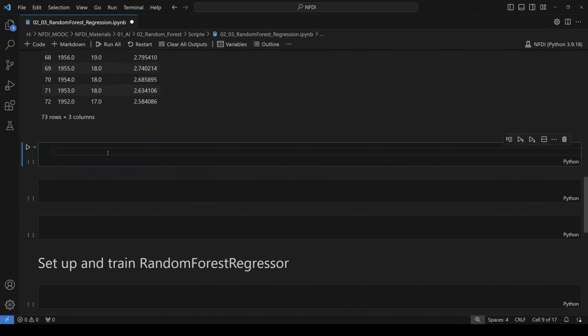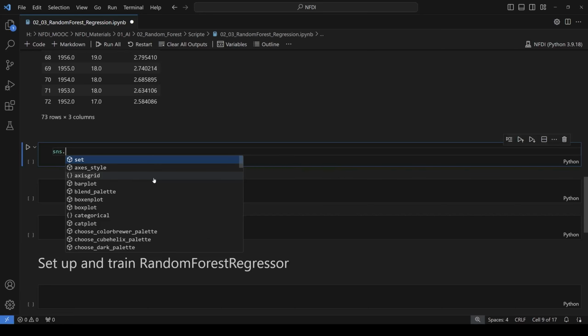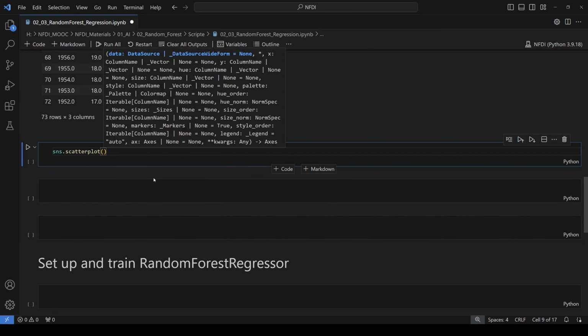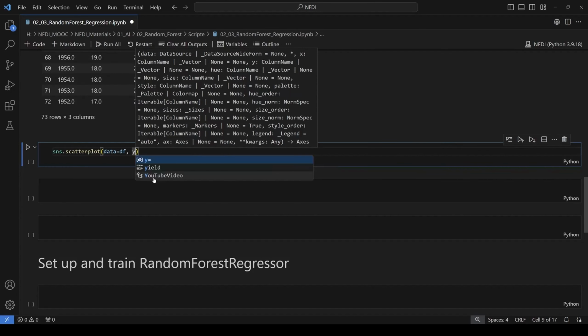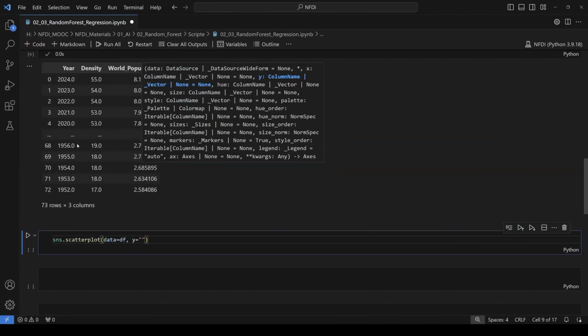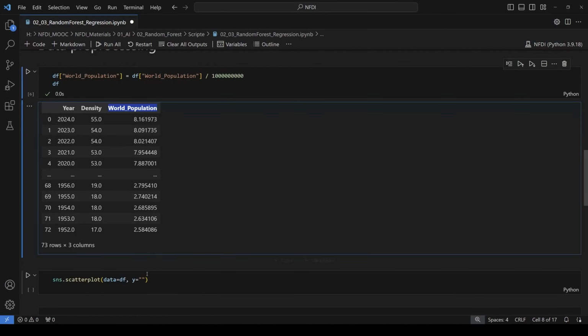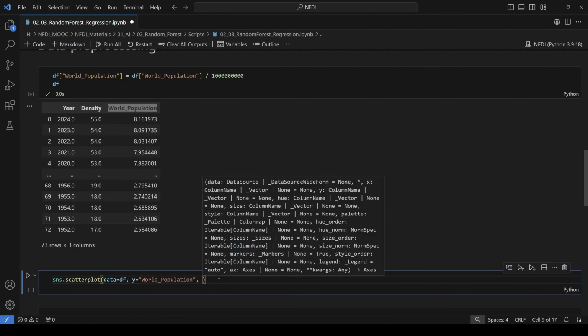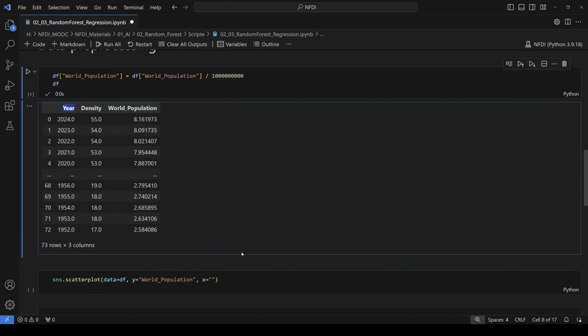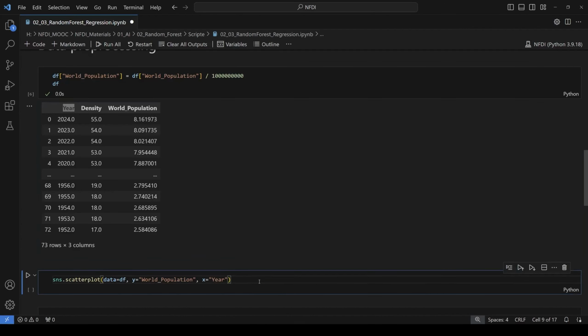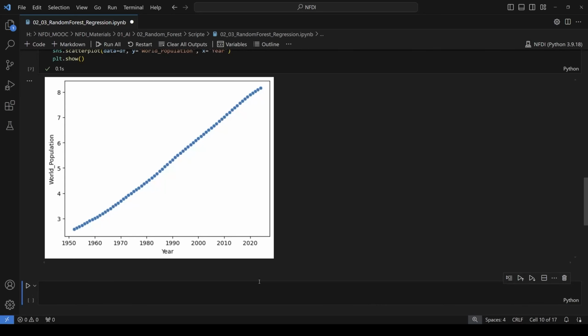We can also plot the population against the years to see the general trend of the data. I use sns.scatterplot for that. The input data is our data frame. The y data should be the world population. And the x data, the year. Now we say plt.show and see that the world population increases each year.